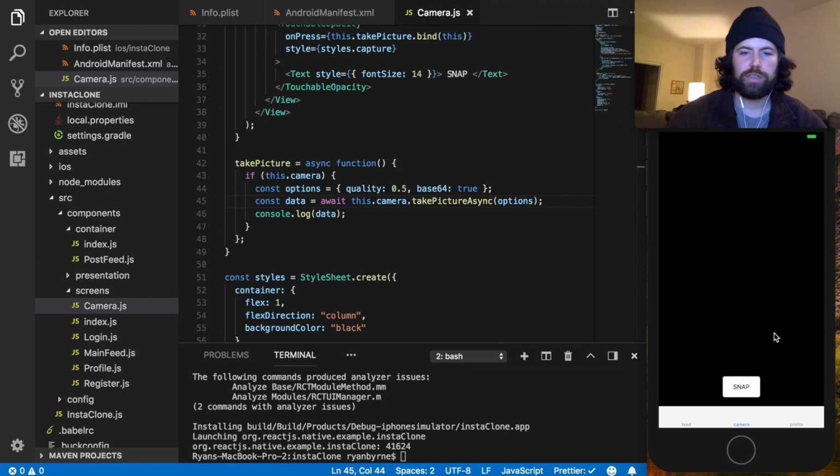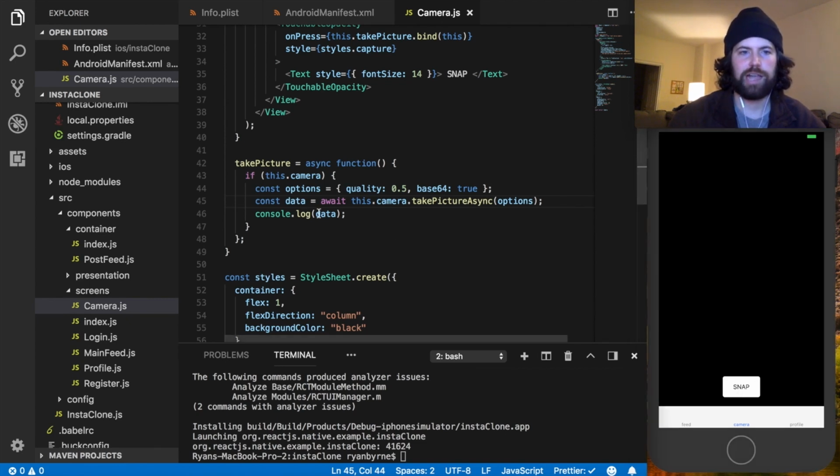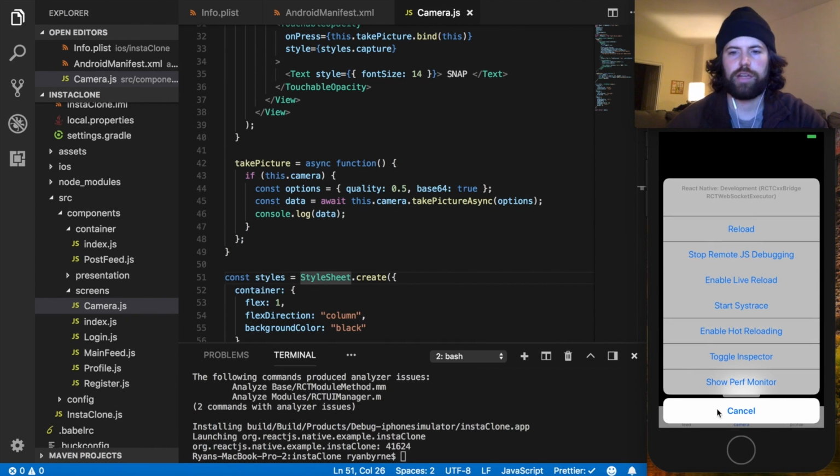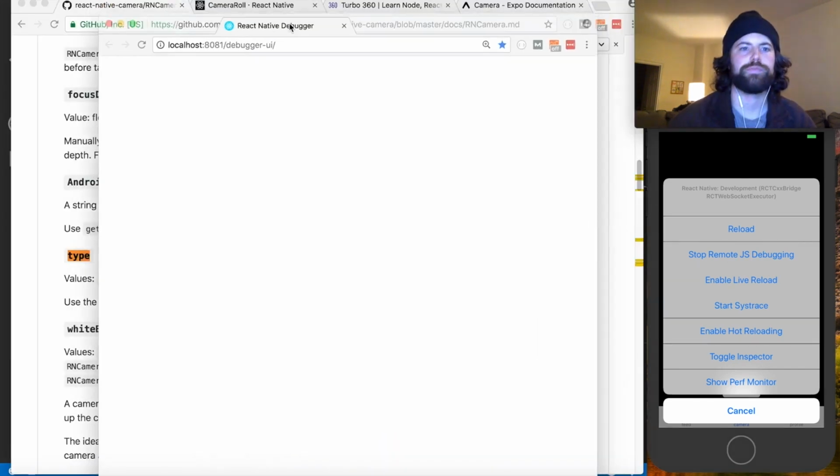So what we want to do is when we hit this button, we want to see what's logged here and try to get an idea of how everything fits together. So what I'm going to do is let me make sure debugging is on. Okay, so remember Command D or Command M if you're on Android, and turn on your debugger. And let me pull that down here.